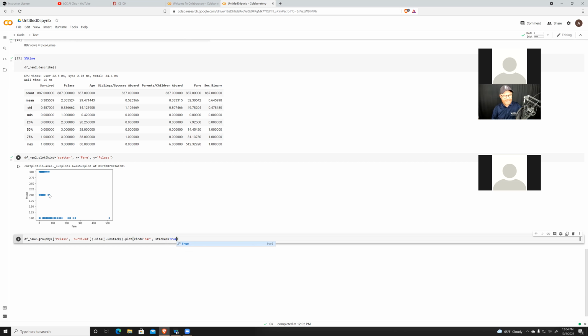So if you can't see it that well, it's just df.new to group by. And so we're grouping by Pclass and Survived. And then we call size. Then we call unstack. And then finally we call plot with the kind equaling bar and stacked equaling true.